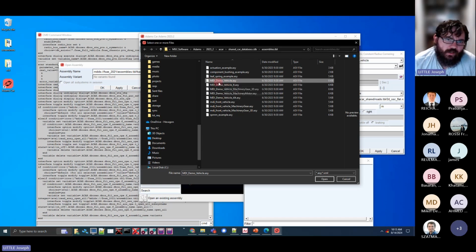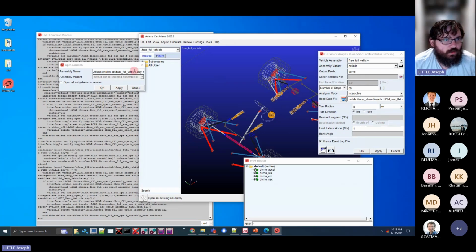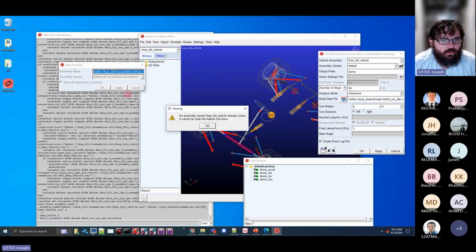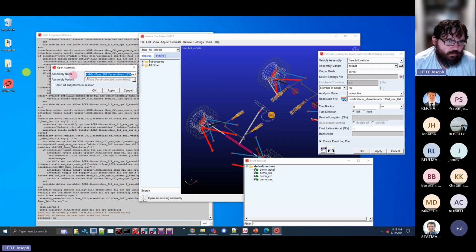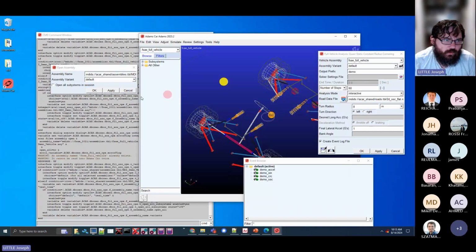This is our primary demo vehicle that we use to demonstrate functionality all the time, and I'll just actually open that up. So, this one, if it opens. Things are shared. Yeah, demo vehicle.